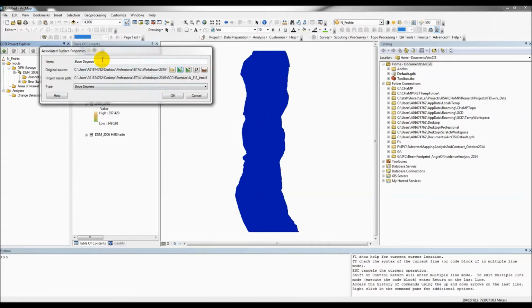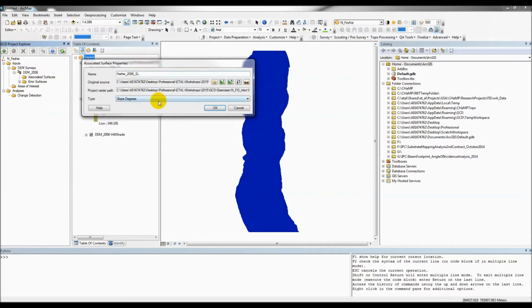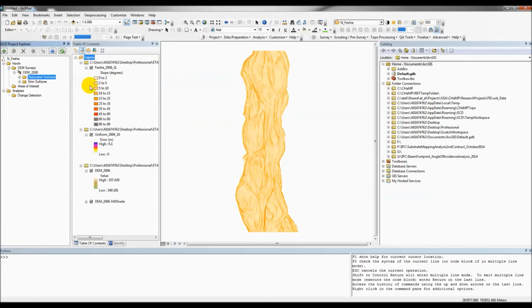It says it'll be generated after I click OK. I like to give it a little bit more description. So I'm going to call it FIS 2006 SL for slope. I always use degrees, or slope degrees, so no need for me to distinguish there from percent rise. So there's that. I'll go ahead and hit OK.